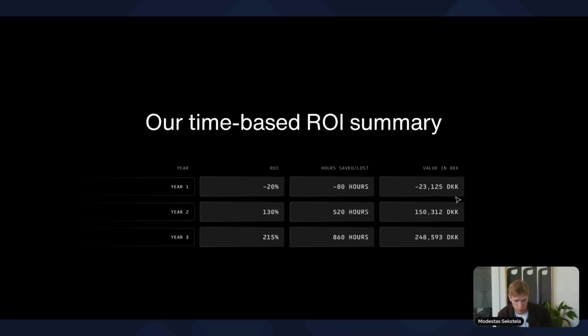Now, year 2, we're kind of gaining 150 Danish kroner in time. And then same goes for year 3, we're gaining 250,000 Danish kroner. So yeah, that's about it.